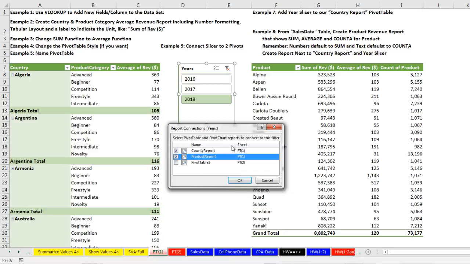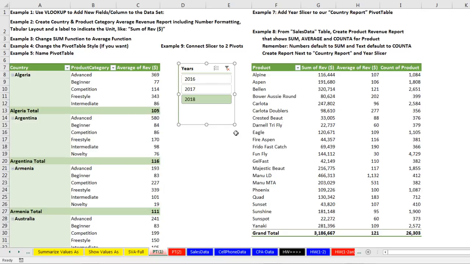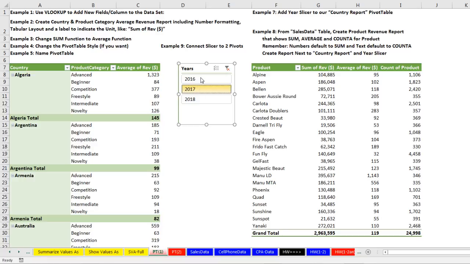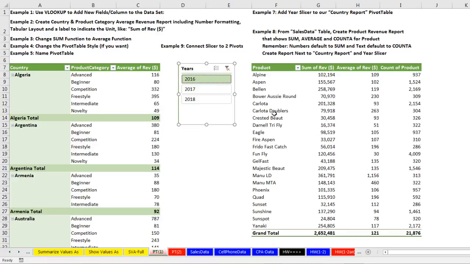All right, so we're going to connect Country Report and Product Report to this slicer and click OK. Now check this out. When I click 17, 16, instantly both pivot tables are updating. That is amazing. Now, we're finished with this sheet and this double pivot table and slicer report. Now I want to go back over to PT2.